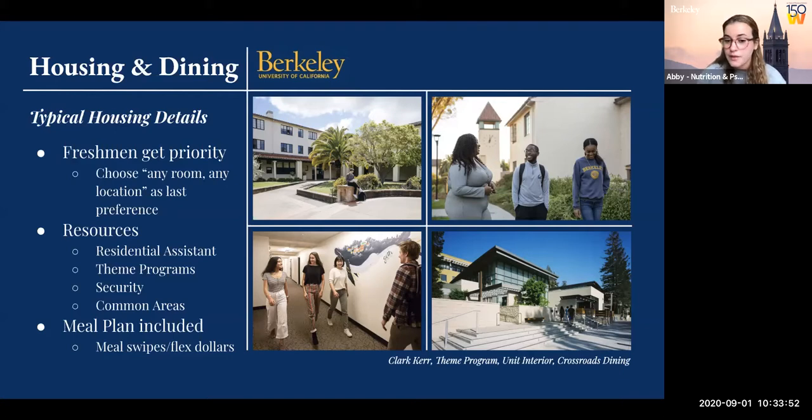In addition, we have theme programs in different housing locations. So that means that if you want to live with people that have similar interests or similar identification to you, whether that be the Casa Magdalena or on Clark Kerr, there's an environmentally friendly theme program. So these are opportunities for you to kind of live with people that are like-minded, and it's really cool to have that community as well as the greater campus community.